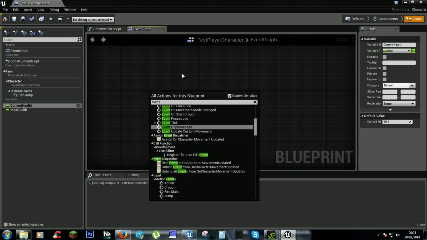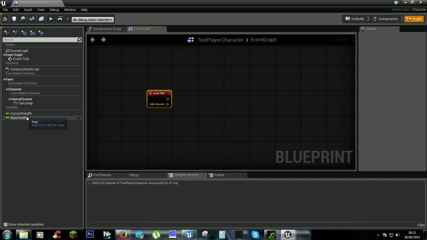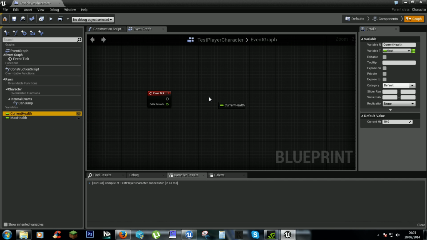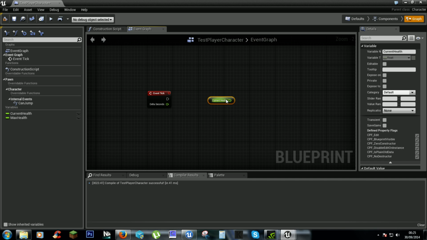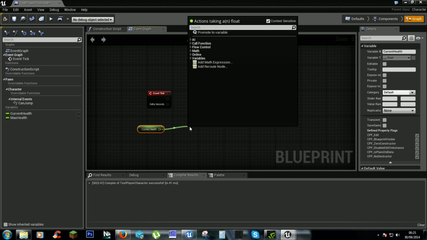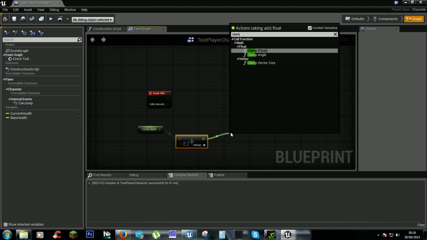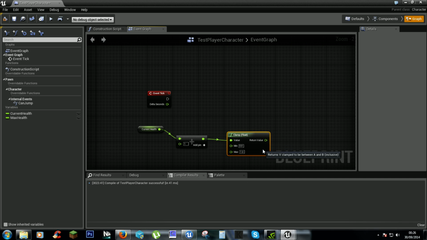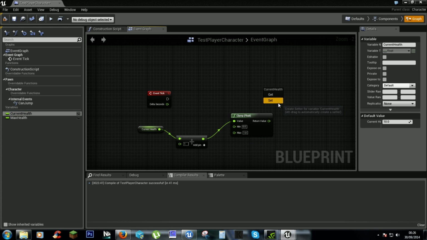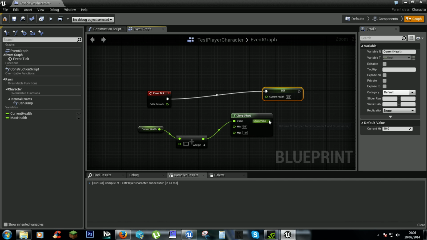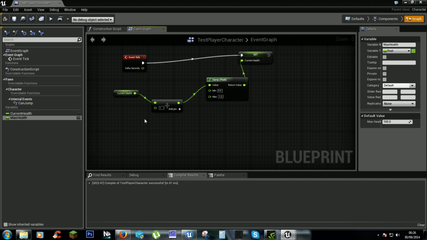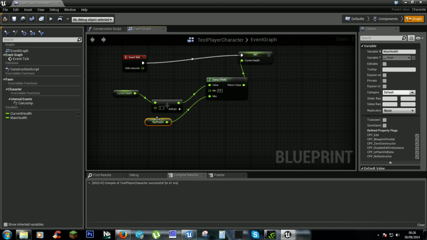We'll get event tick. And we'll get our current health. And we'll get an add. This will heal one every second or tick. A clamp. And we'll set the current health. Put that through there. And our max health. Go there.